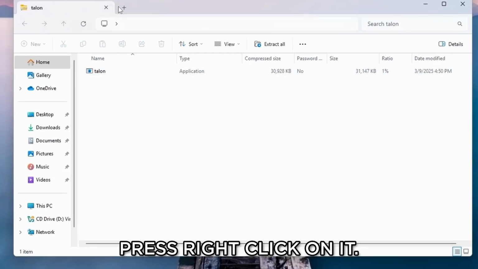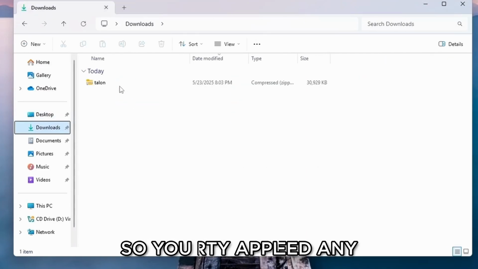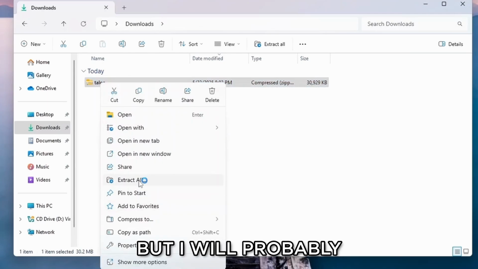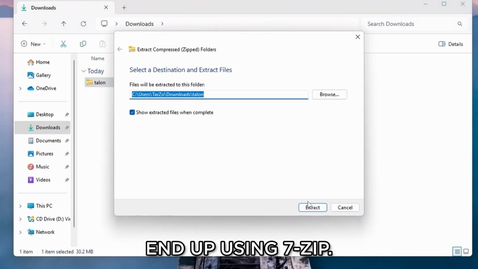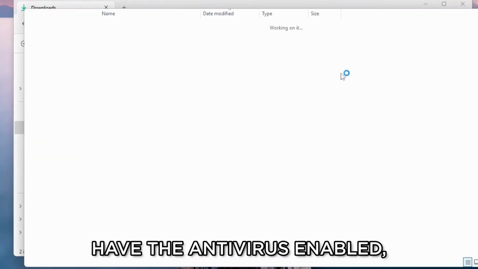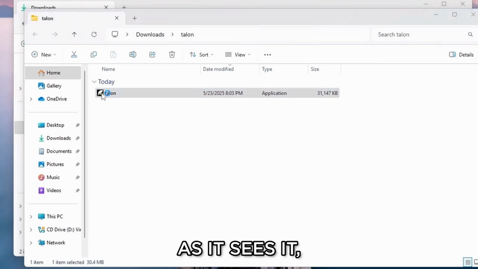Just right click on it, and thank God Windows does have a default extractor, so you don't need any third-party applications to extract stuff now, which I would say is pretty great. But I would probably end up using 7-Zip anyway. Just extract it, and then you'll get a file like this. If you do have the antivirus enabled, it will immediately delete it. When I say immediately, I mean as soon as it sees it, it will just freak out.